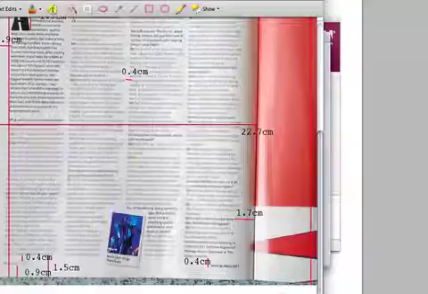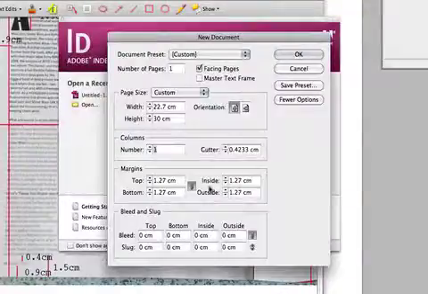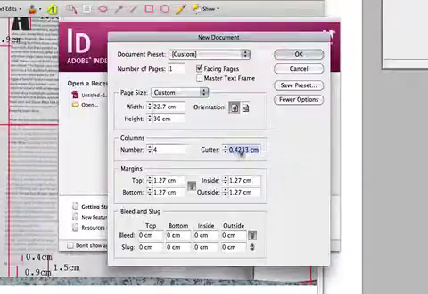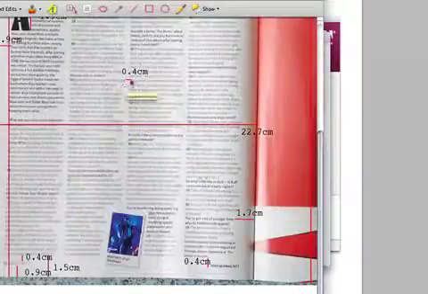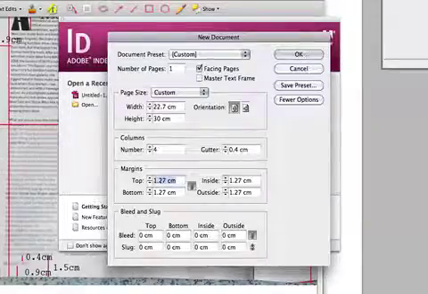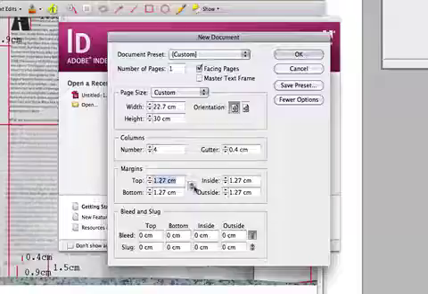Okay, I know that on this page I want 4 columns. 1, 2, 3, 4 columns. So I'm going to change the columns to 4. And referring to the gutter, this refers to the space between the columns. And I've measured that out to be about 0.4 centimeters. I just change that to 0.4.